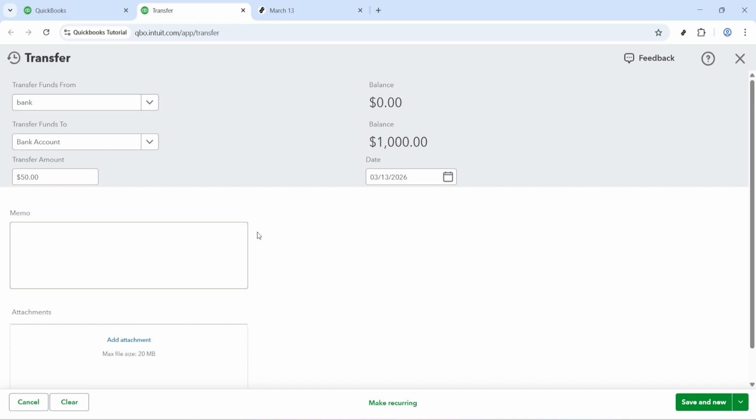Use the memo field to add context. Brief notes like "move to savings for payroll buffer" or "reimburse operating account" make it easy to remember why you made the transfer. These notes appear in your registers and are helpful during month-end reviews and audits.